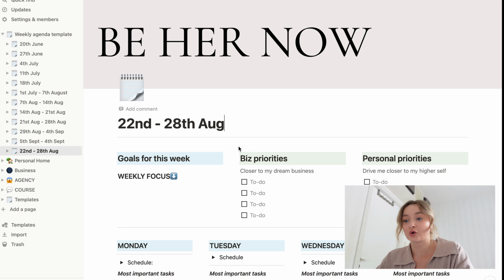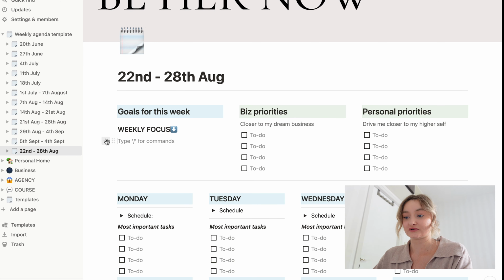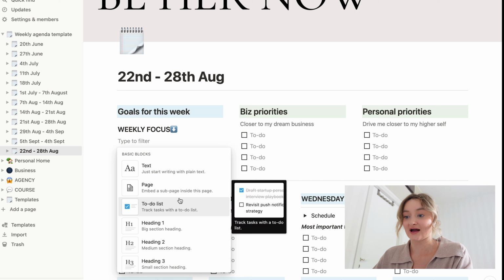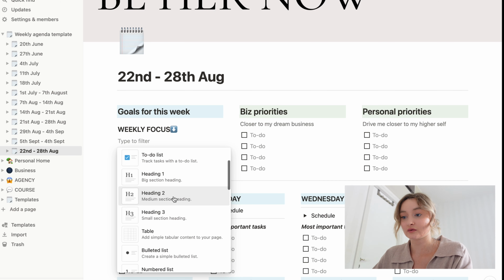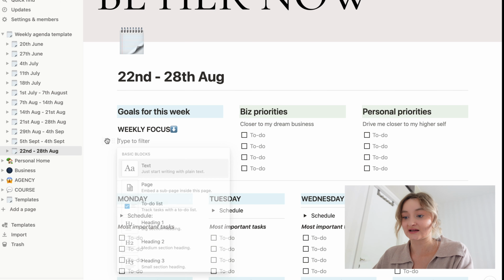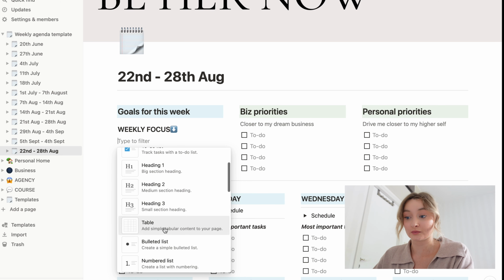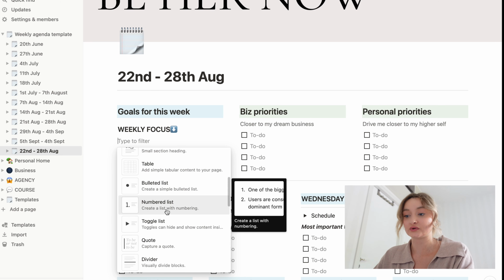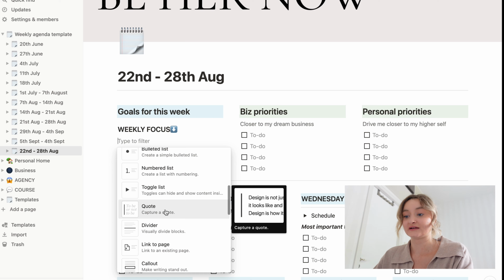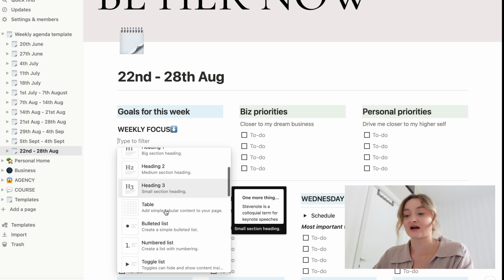So then I put my goals for the week here, and what we can do with Notion is we can add anything we want to here. So we can add a to-do list, we can add a heading. I don't want a heading there though. And we can add a checklist, to-do list, bullet points, numbered list, toggle list, quotes, all sorts of things. So for example, I want to do a checklist.